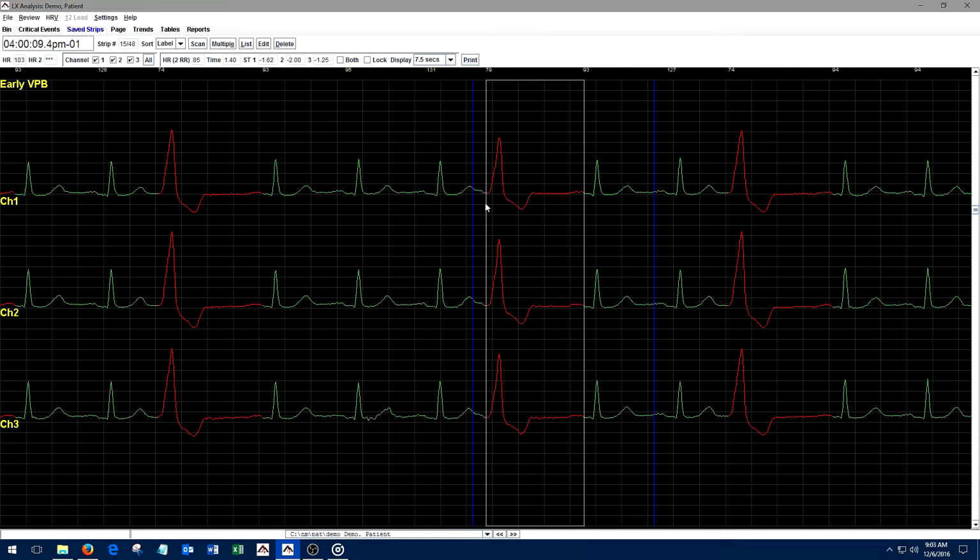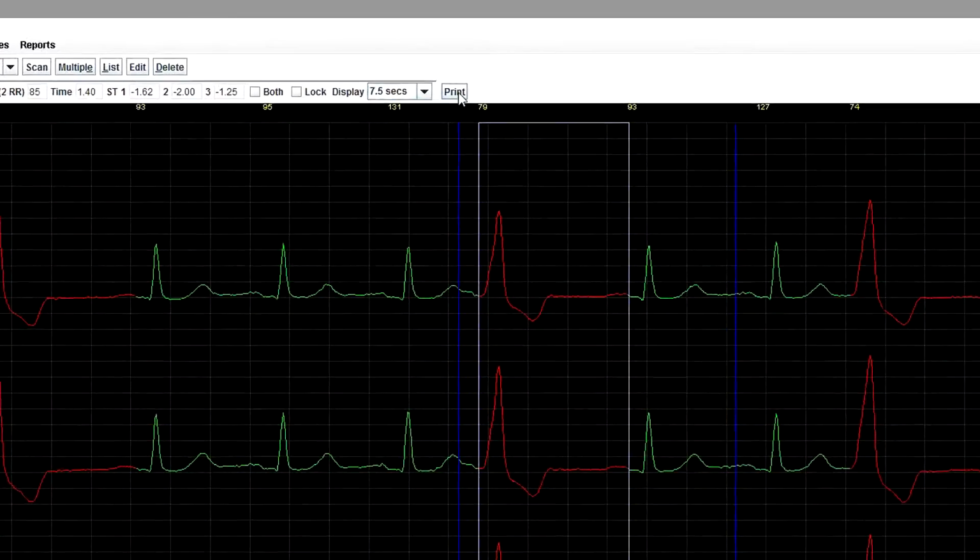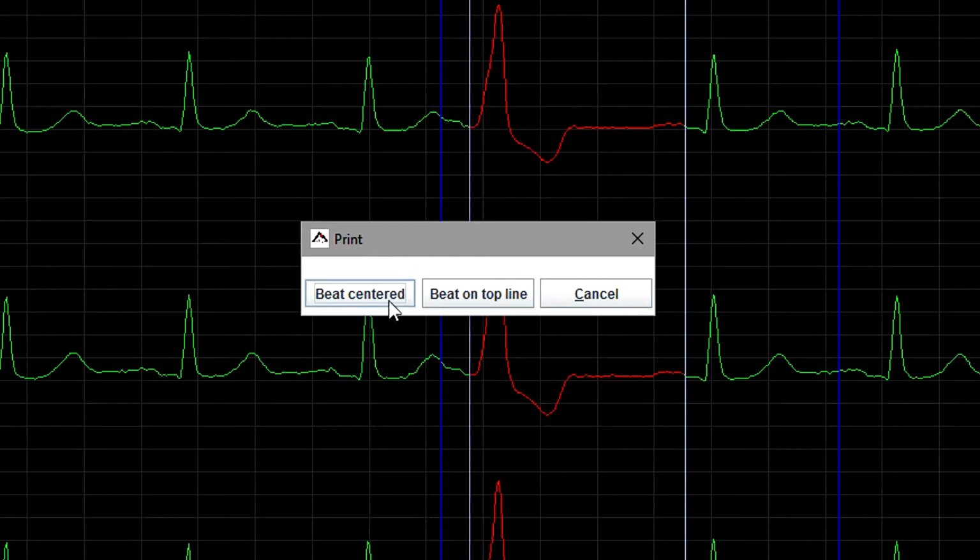Printing the ECG. To print a strip of ECG centered on a displayed beat, along with a page of full disclosure of the surrounding rhythm, use the Print button. When the print window opens, click the left-hand button to print with the current beat centered on the page of full disclosure, or click the middle button to print with the current beat on the first line of the page. Click Cancel to close the window without printing.